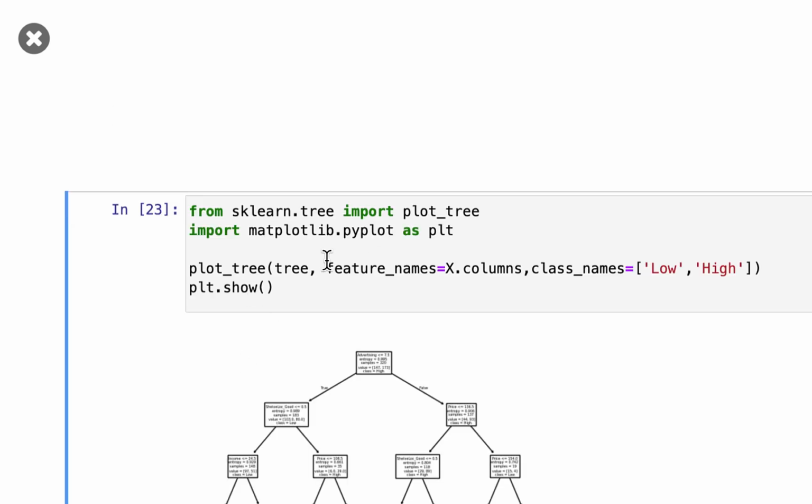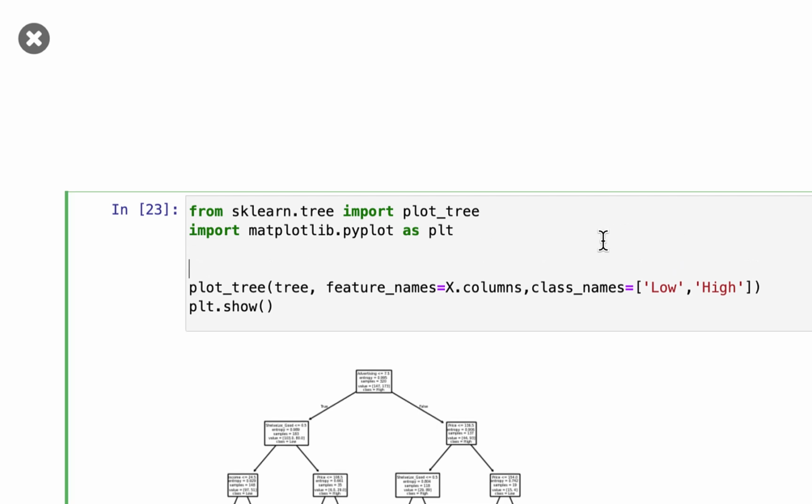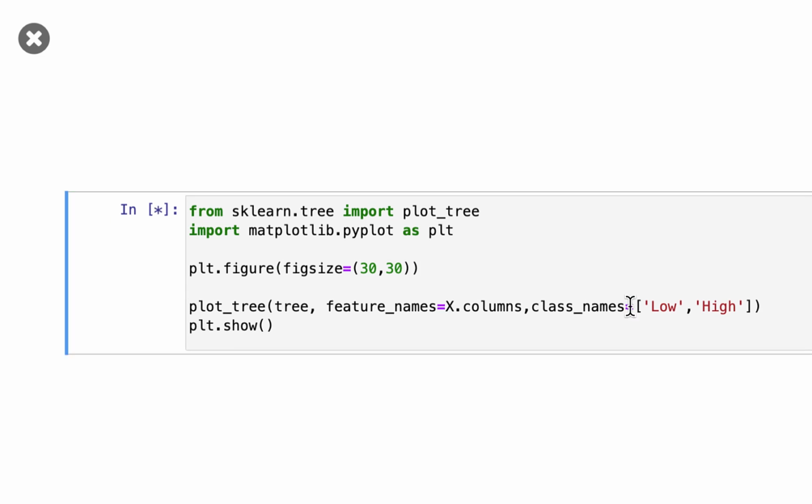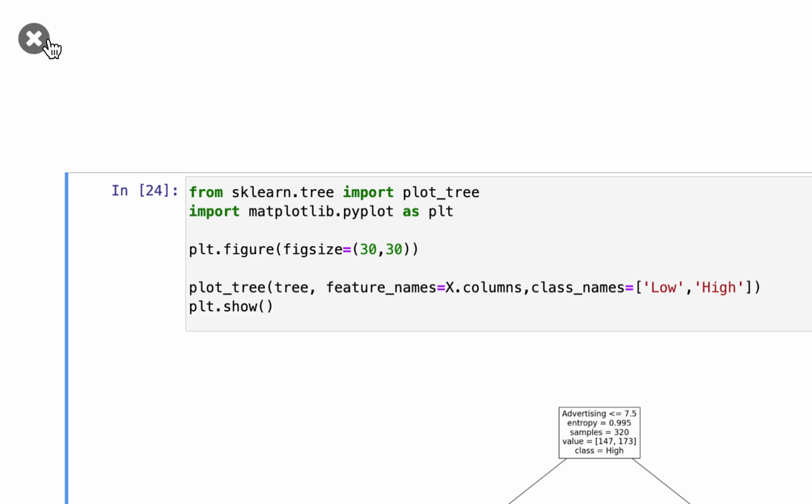It's actually very small, so I think I need to do one thing. Let me do plt.figure. This allows me to specify the size of the figure. Figsize equal to the two-dimension values. Let's do 30 and 30. I experimented before today's class to see what is the right size. Okay, so that looks nicer.